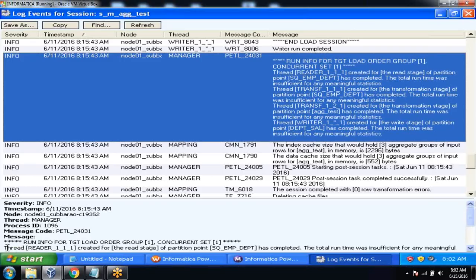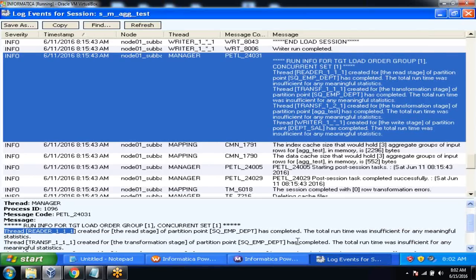See the thread, it is starting with the name thread reader. This is the reader thread. See what message it is showing: the total runtime was insufficient for any meaningful statistics. That much fast it ran, so that's why you see the message. If you have lakhs of rows, then you can see the thread busy percentages. You can see the reader thread busy percentage.